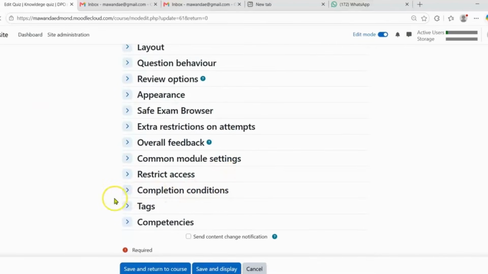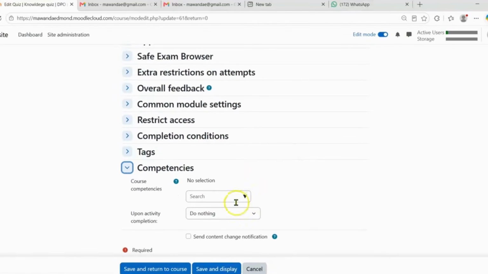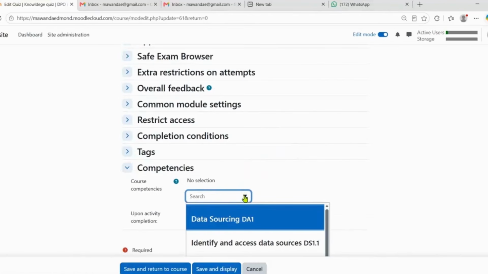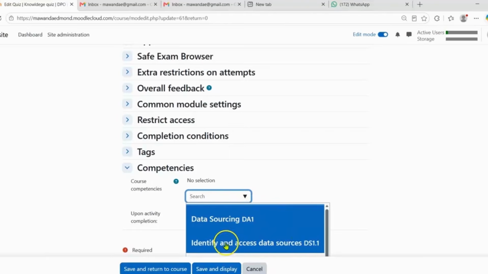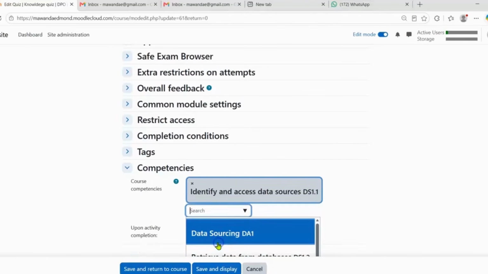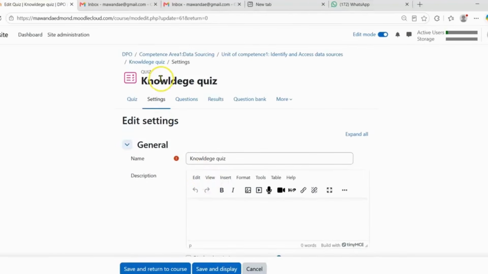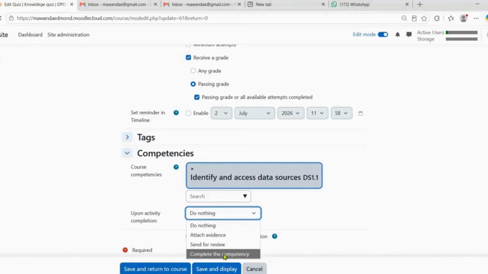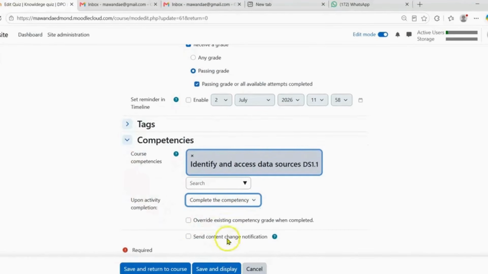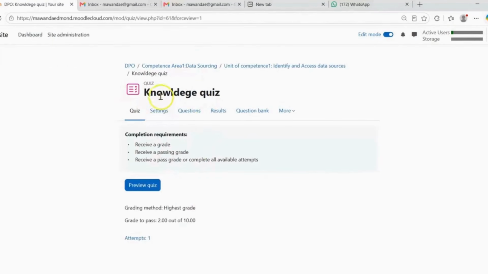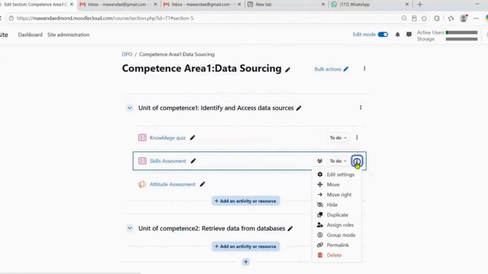Activity settings, then under competence, what competence am I looking for? So the first one is tied to the first competence, which is identify and access data source. Okay, so my first activity, complete the assessment, and I can save that. Okay, then I will come back to my second activity.